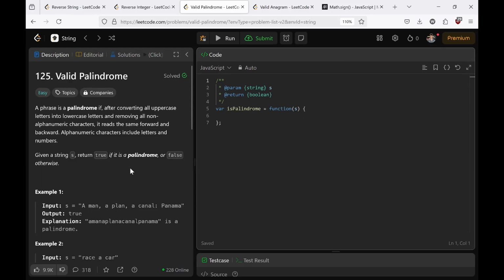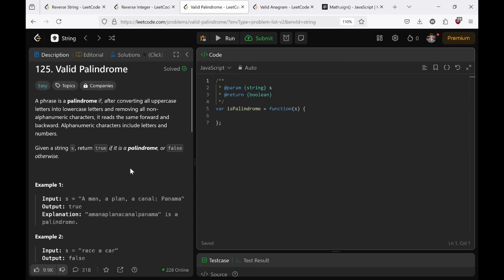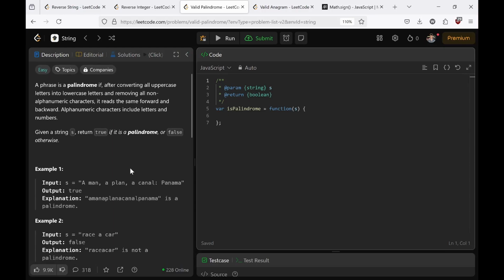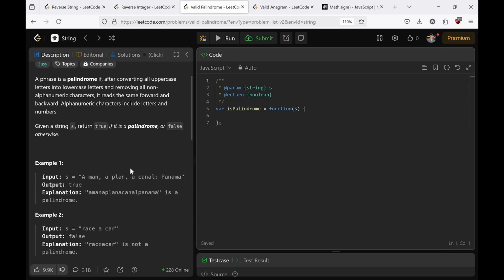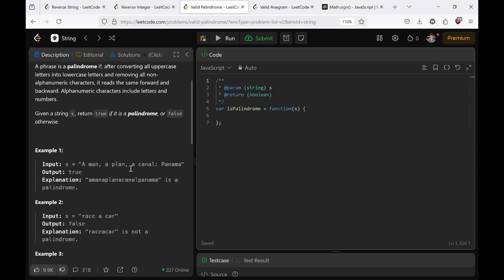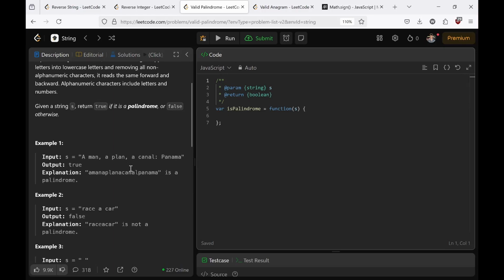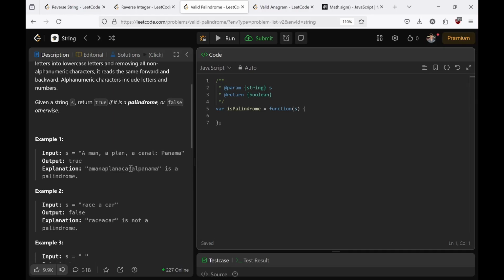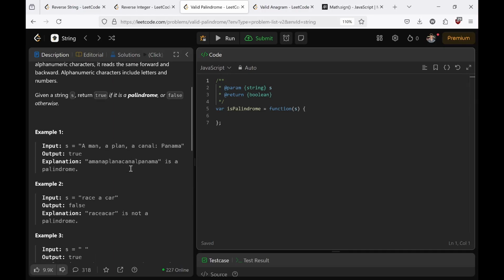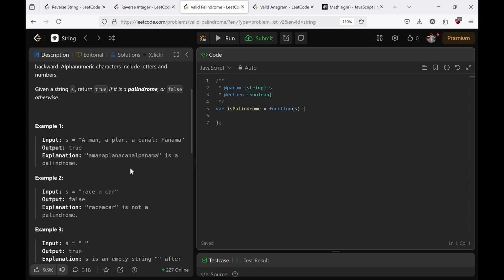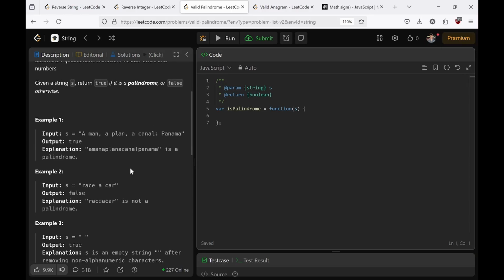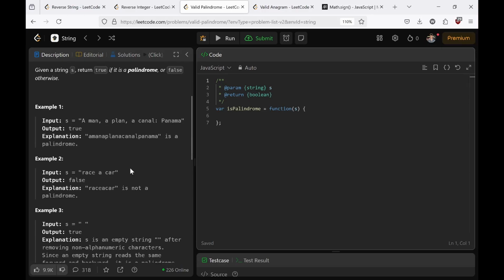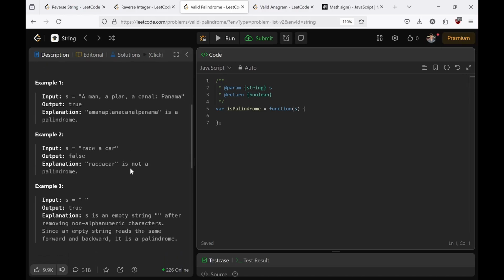Valid palindrome. A phrase is a palindrome if after converting all uppercase letters to lowercase letters and removing all non-alphanumeric characters, it reads the same forward and backwards. Alphanumeric characters include letters and numbers. Given a string S, return true if it is a palindrome or false otherwise.